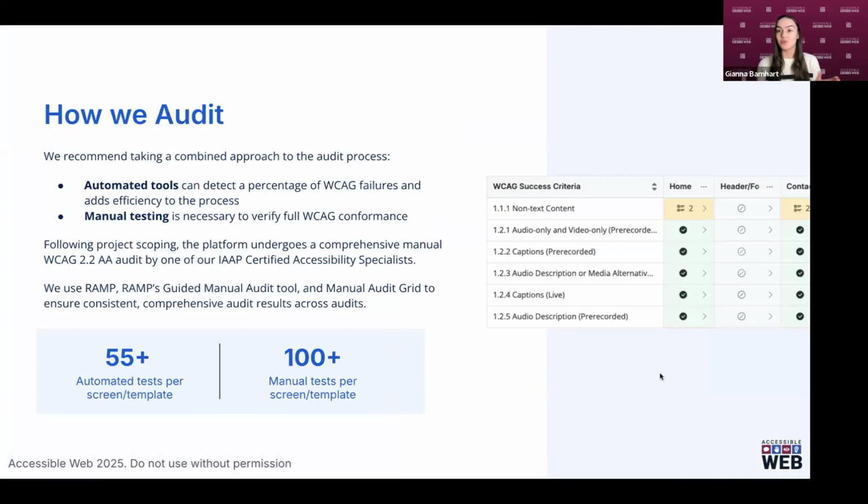And then how do we go about conducting a manual audit? As I mentioned previously, we recommend taking a combined approach. Automated tools can add efficiency by identifying, and in some cases, like with our tool Accessible Web Ramp, consolidating, or putting together, unique element issue combinations as they appear across pages to add efficiency to the remediation process.